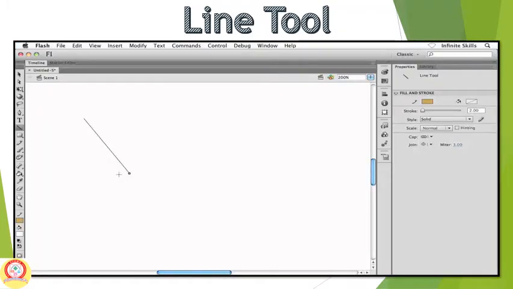Line tool. Now children, this tool is used to draw straight lines. There are a few steps to follow to form a straight line. The first step is, children, select the line tool. Then the second step is, in the property inspector panel, choose the stroke color and stroke style. Select the line thickness by typing a number in the stroke height or click on the arrow next to it and moving the slider. Then the next step is click on the stage and drag the cursor with the button pressed down to draw the line.